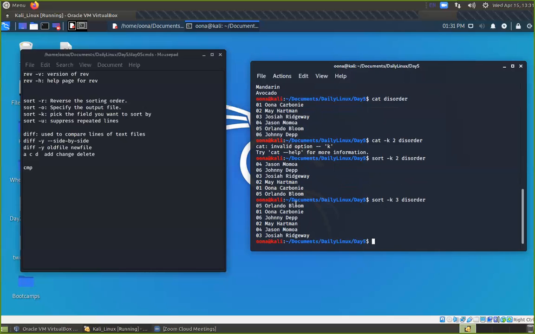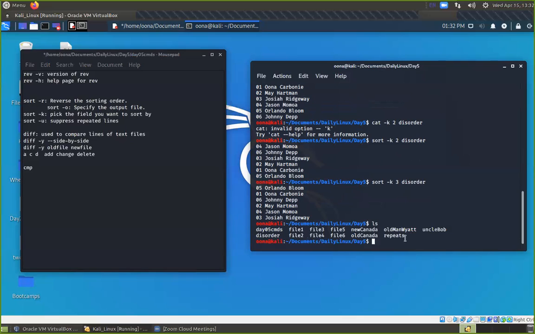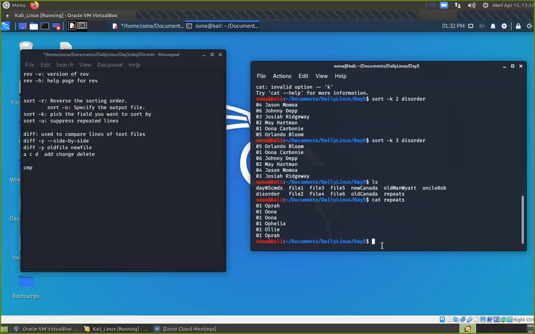There you go. Last field has been sorted. Okay. I'm purposely leaving this one away because I don't like it. So give me a second with that one. All right. And the last one is going to be repeats. I'm opening the repeats file. Let's see what's so good about this one.